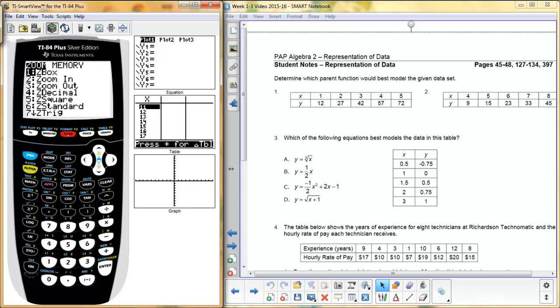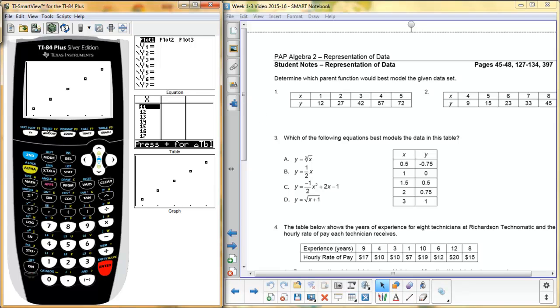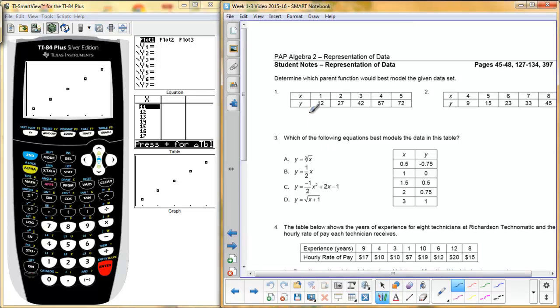So into your zoom, we're going to go ahead and go to the bottom. Now I'm going to push the up arrow, and that'll take me back down to the bottom. I'm looking for, there it is, zoom stat. What this will do is resize the window for the stat plot that has been graphed. Now you can clearly see what parent function this is modeled, and that would be linear. So we'll go back to question number 1 and we'll fill that in.